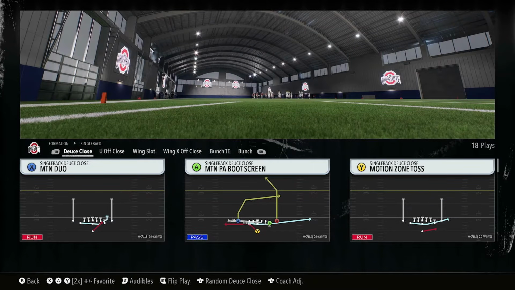So now we're jumping into the single back deuce close. And before we actually break this down, what you've got to remember is being in single back, you're lined up under the center. So any of the crazy block sheds, elite D linemen, they're going to be a lot closer to your quarterback, sacking you. So you have to be mindful of that.